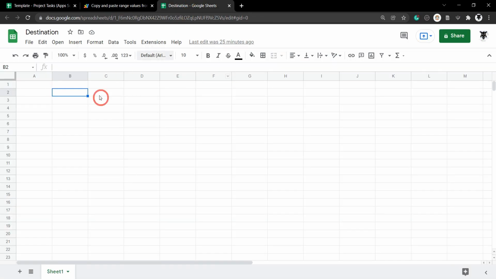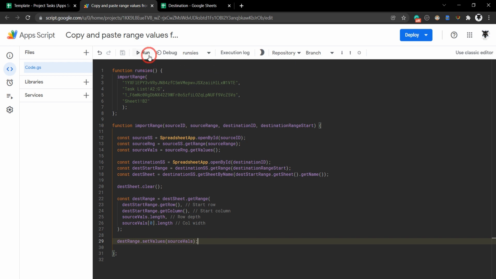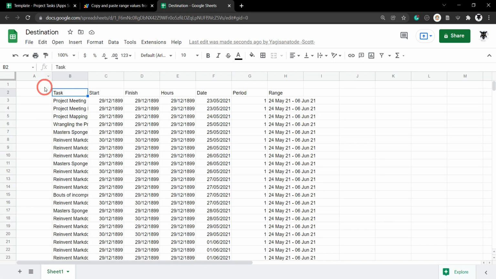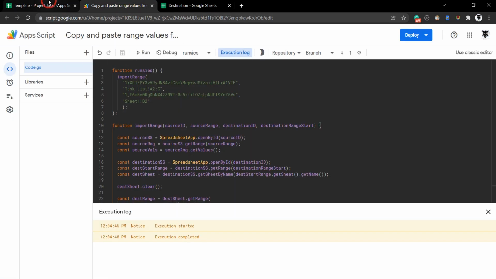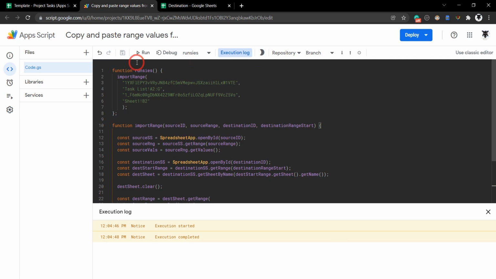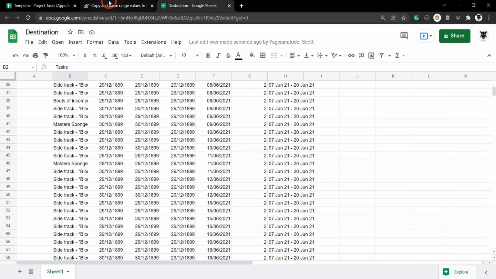And let's have a quick peek over here and have a look at our data here before we run it. And I'll hit run and hope there's no errors. And now you can see that our data has been pasted in here. So if we make any changes to what's going on in here, so if I change the header here to tasks, as in plural, and then run our script again, you can see tasks plural has changed. So any changes you make here will be updated.